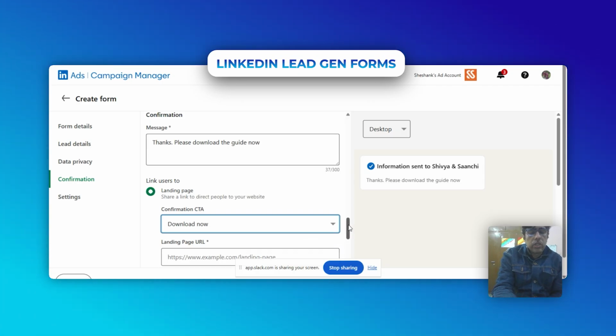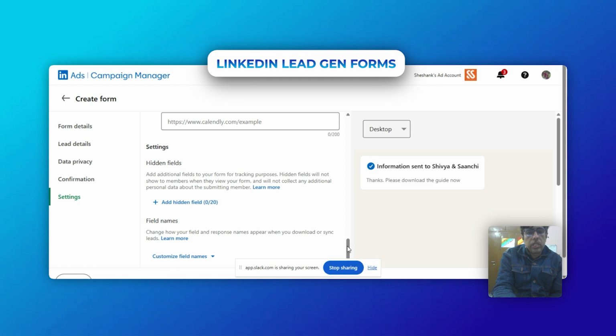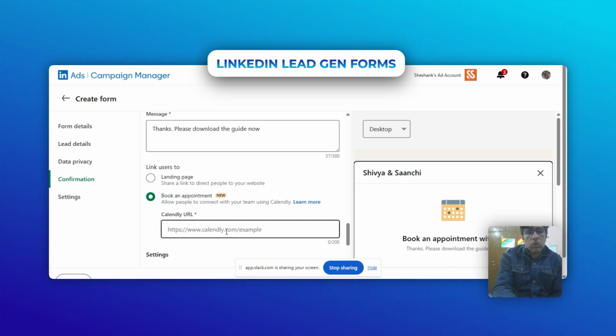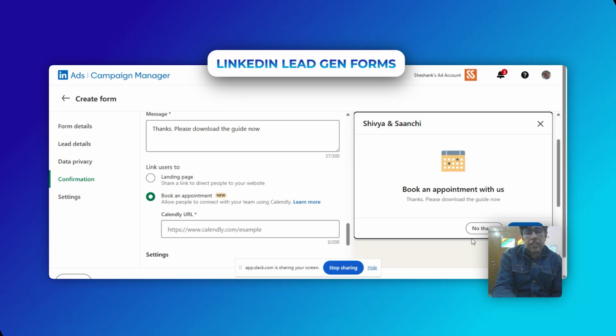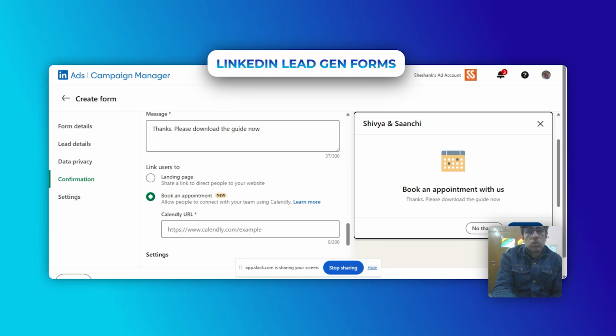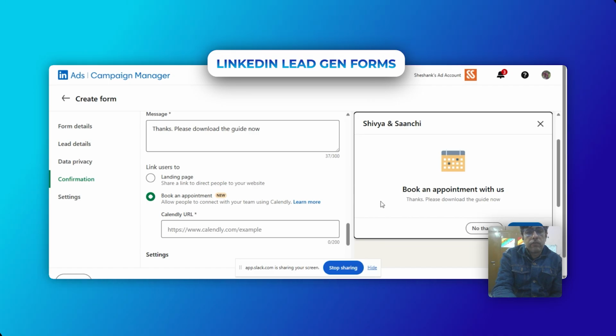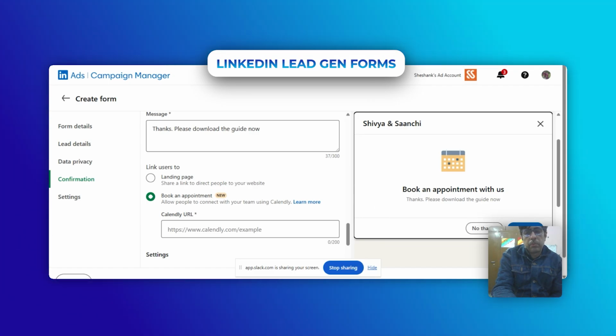Another thing which you can do is to take them to your Calendly link and book an appointment. So you can click on this option here and put your Calendly URL here. So once they have submitted their information, they have the option to book an appointment with you. In case they are not interested, they will just put no thanks, or if they are interested, they can book it from here, book now. In either case, you would anyways be getting their information because they have submitted the form. Booking an appointment or not is something that depends upon them.